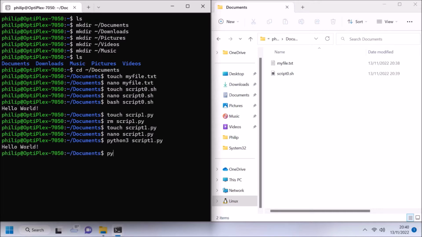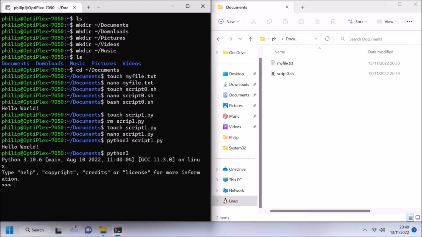I can also type in python3 without a script file to run Python. So notice that the prompt changes to the Python prompt. That's the three arrows. So I can print hello, and to exit out of Python I need to use the exit function, and the prompt returns back to the bash prompt.